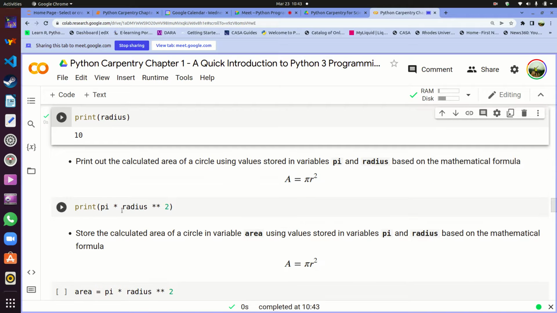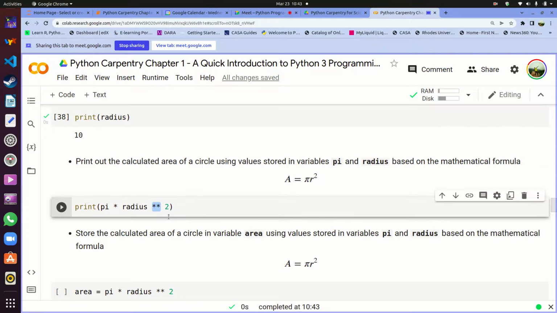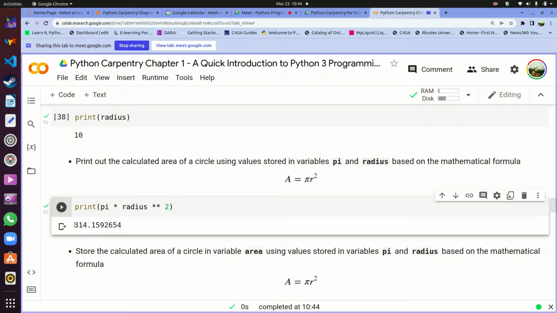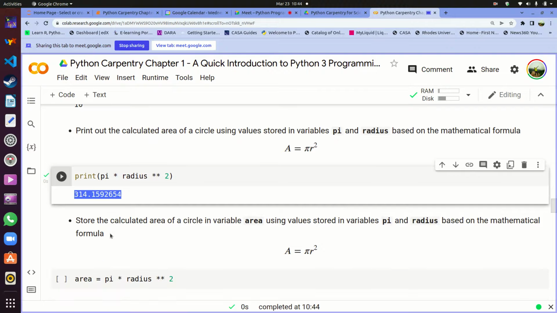So how am I going to do that? Using the mathematics you have learned so far. So I'll say print pi times radius, then radius raised to the power 2. When I do this, I'm going to get the result of that particular calculation there, which is basically the area of that particular circle.